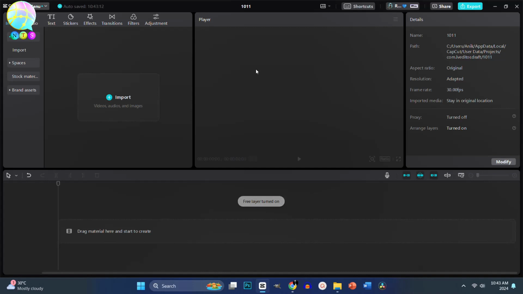After downloading the video, open any video editing software. Here I am using CapCut. After that, import your source video and AI generated video to CapCut.